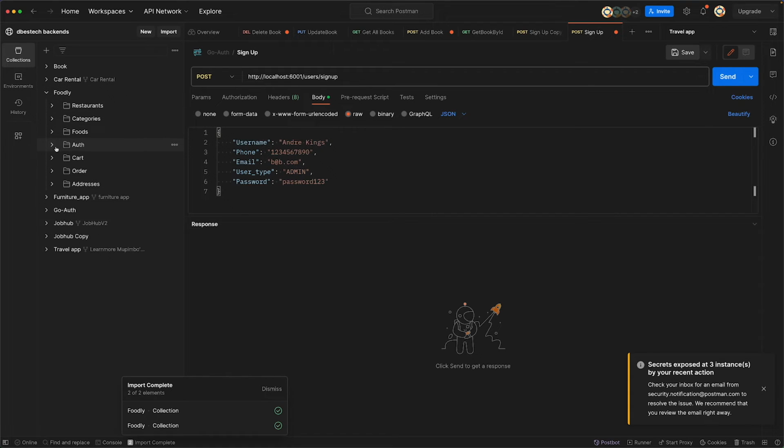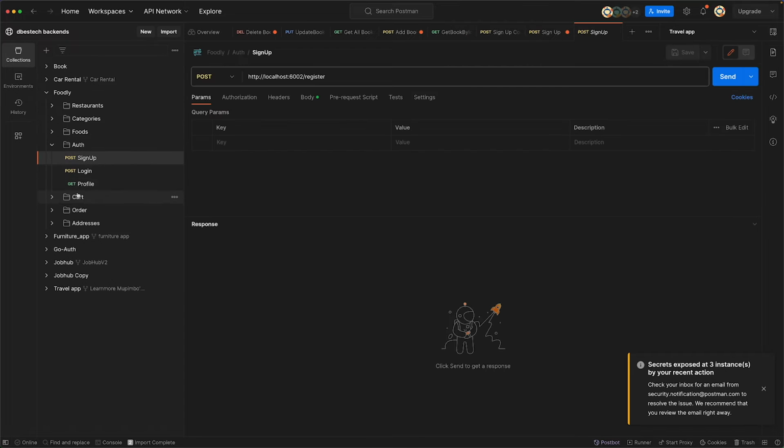We want to deal with our auth folder first. The first thing that we need to do is sign up a user. If you didn't change anything, everything you have is the same as what I have on my end, so we can just go ahead and run a test. But if you changed something, let's say the port number or the endpoint, then you need to change the port number and the endpoint here.